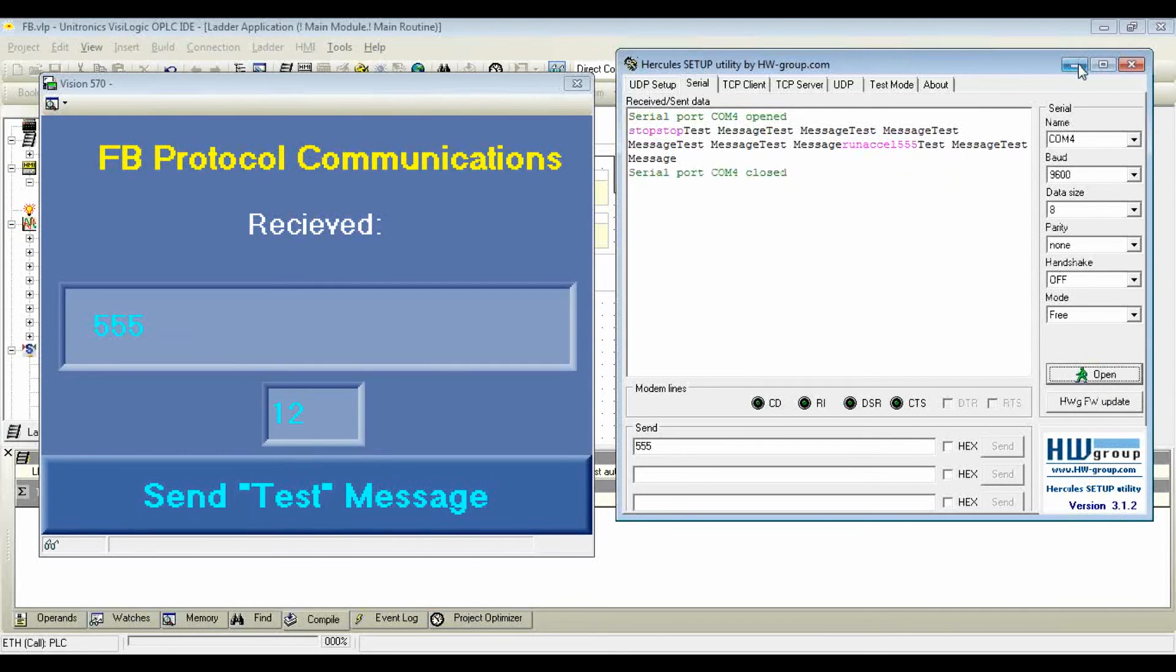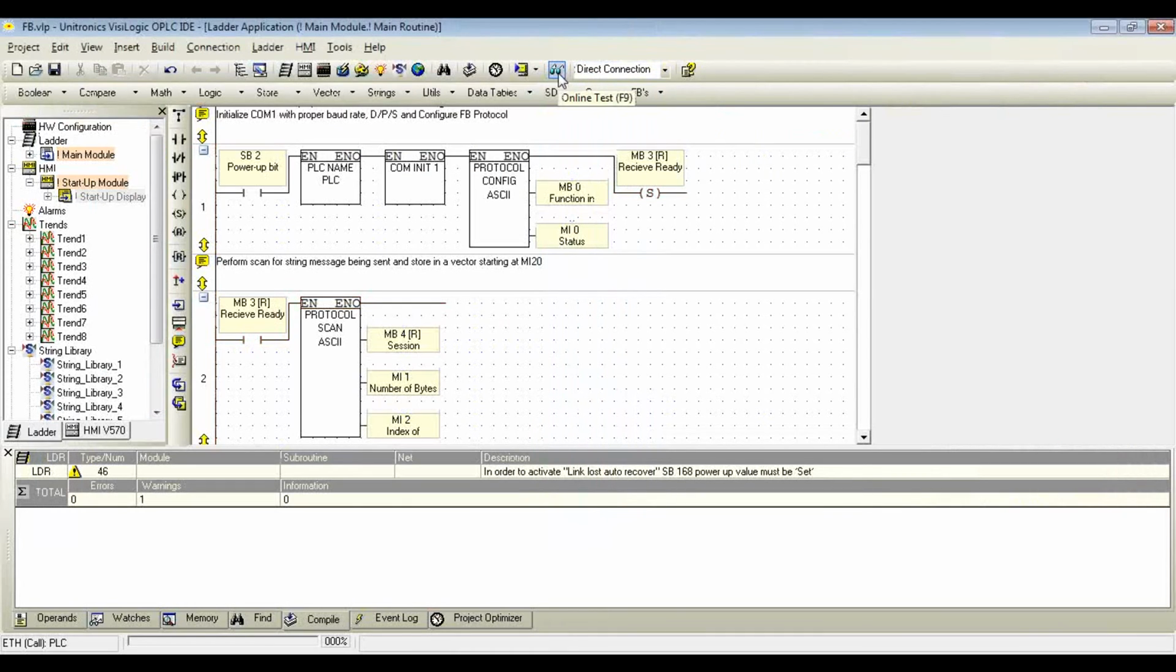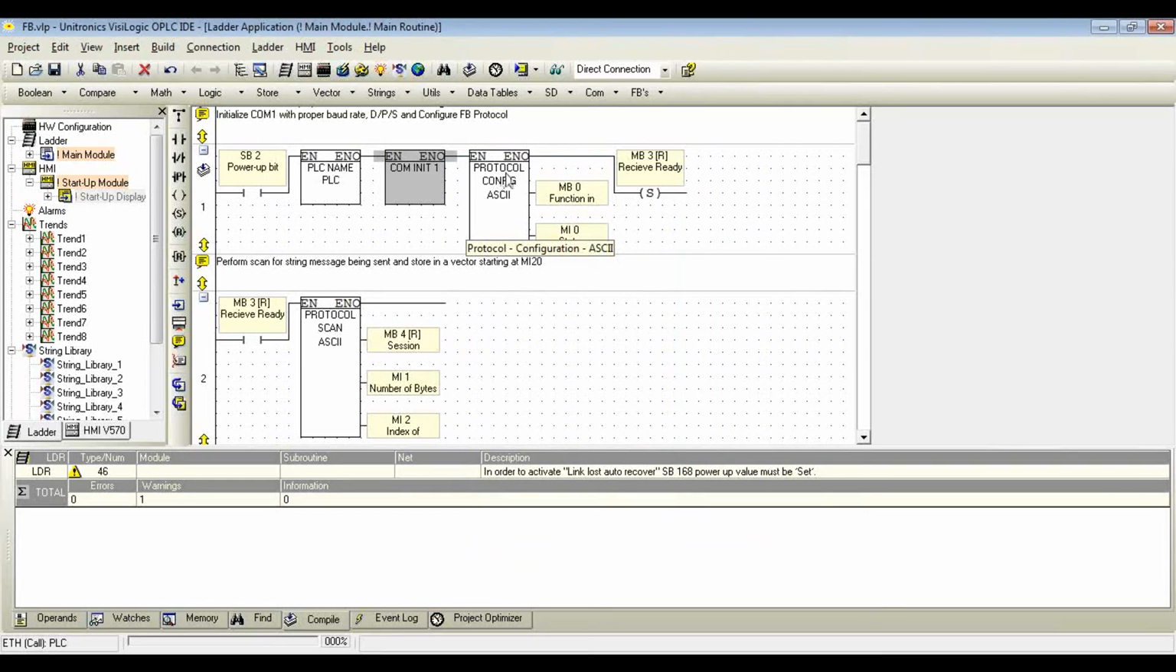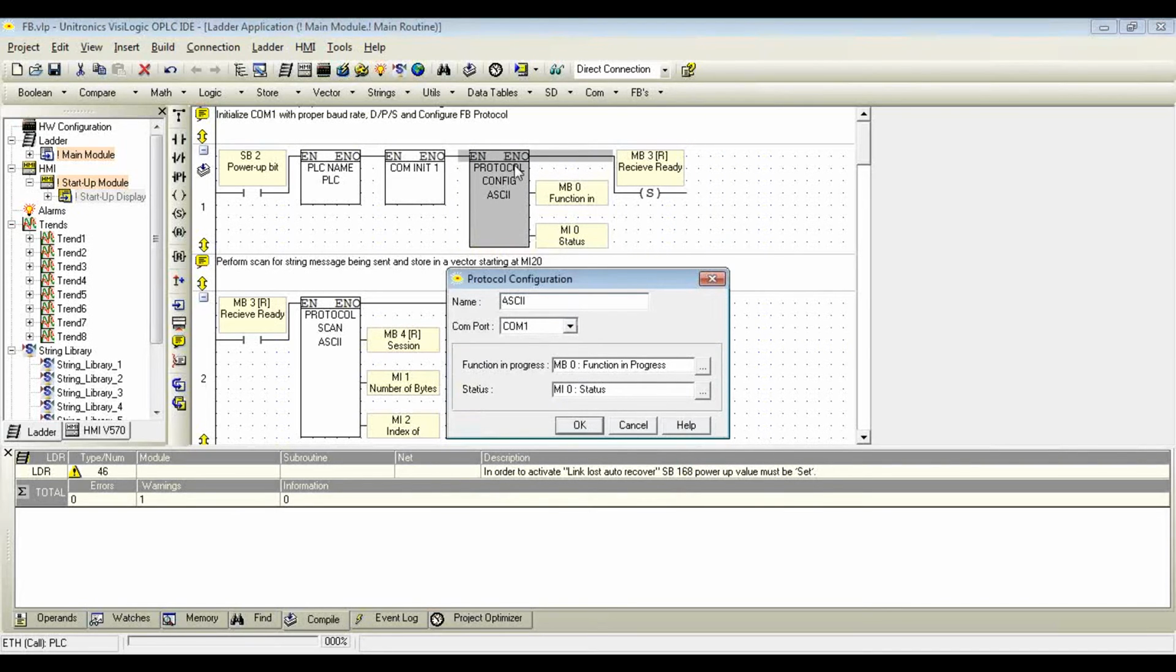Now let's take a look at what's going on in the ladder to make the V570 function as such. Now, this is very similar to the last example. Upon power up, giving my PLC a name, I'm initializing COM port 1 of the controller. This is the physical COM port. And you see that my baud rate is 9600, which was just set up in Hercules. And I'm running my protocol configuration on power up, giving it the name ASCII, and informing the controller that it will be communicating over COM port 1.